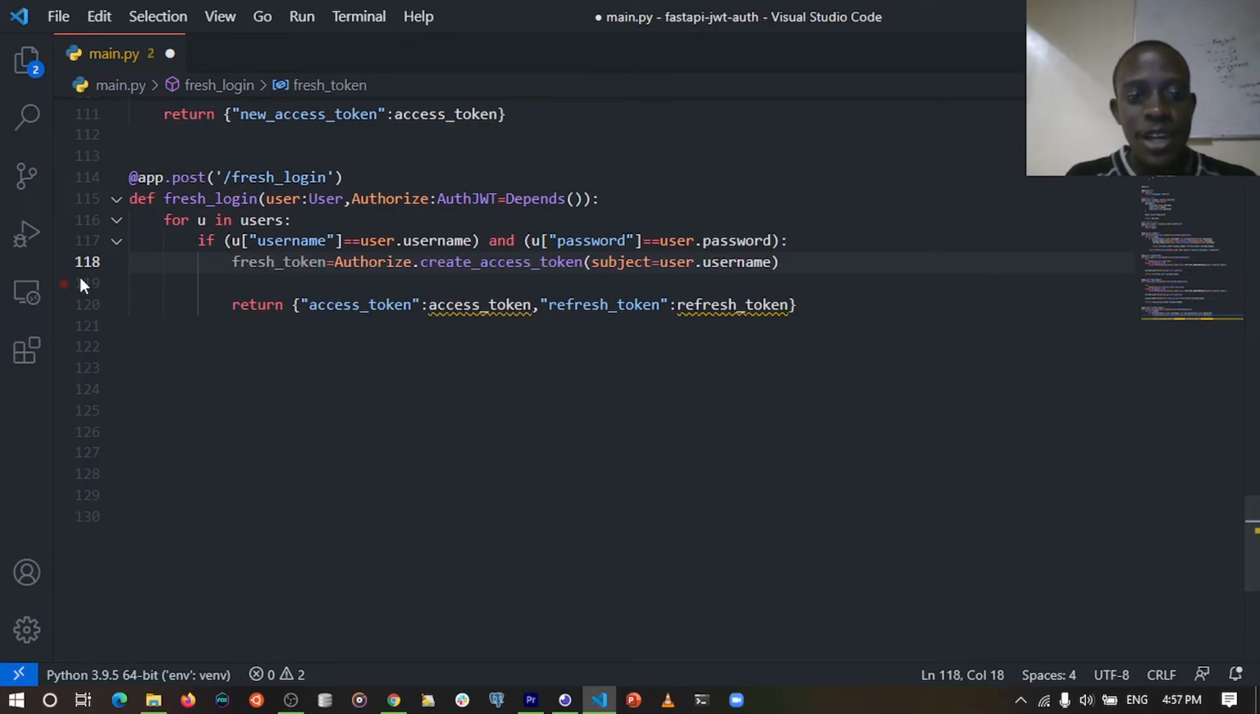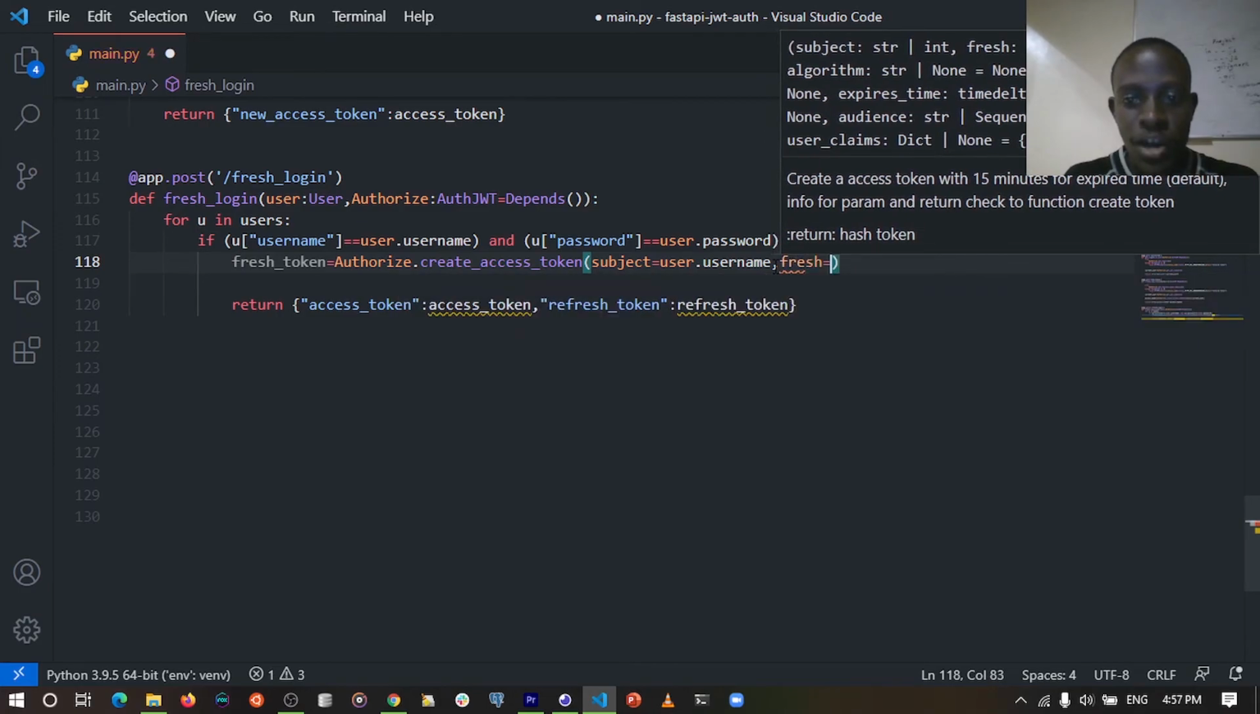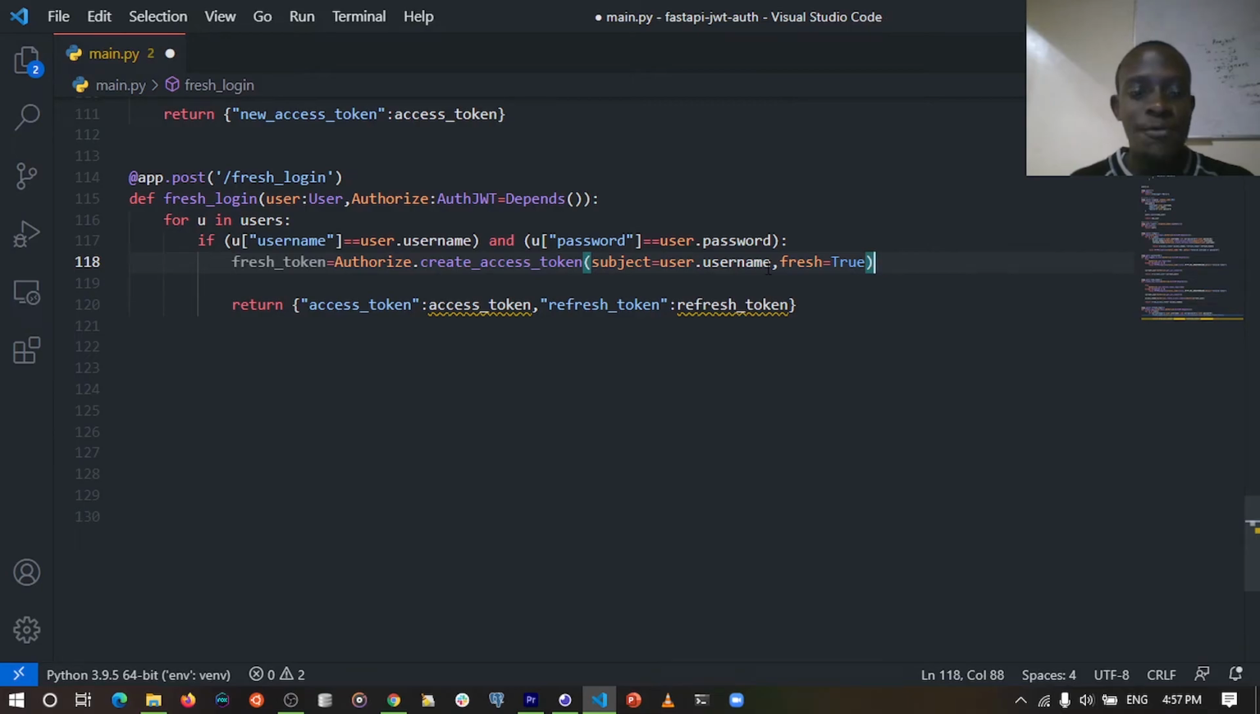And after this, we are going to create a new access token, and we are going to pass in one parameter. After specifying the subject, we shall pass in our fresh parameter. We have a variable called fresh. When we set it to true, it's going to create a fresh JWT that we're going to use to access those routes that are protected and need a fresh token.